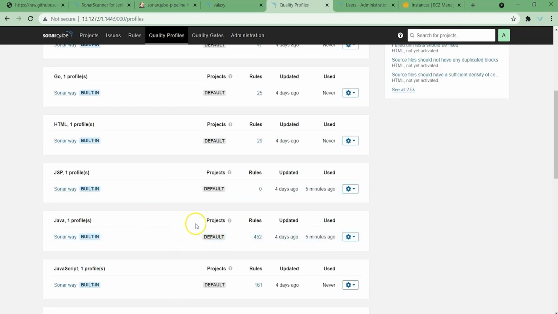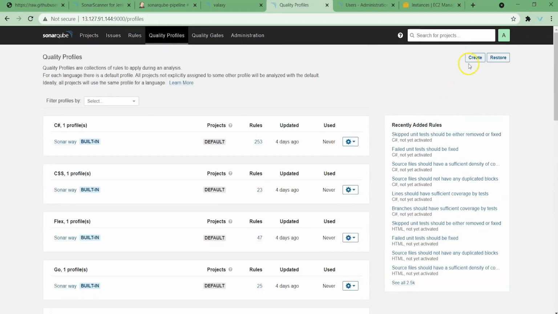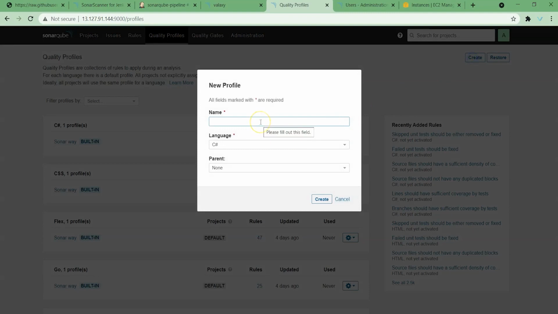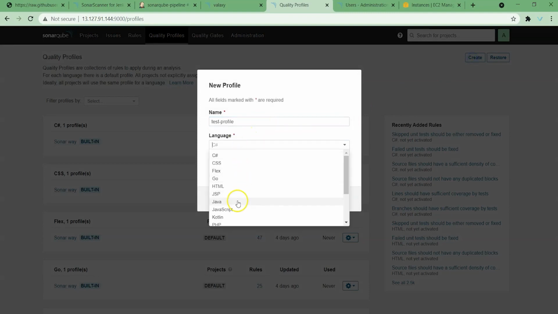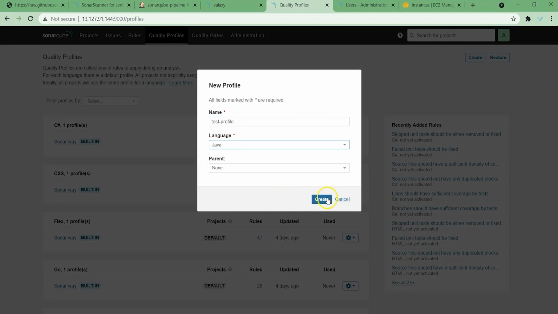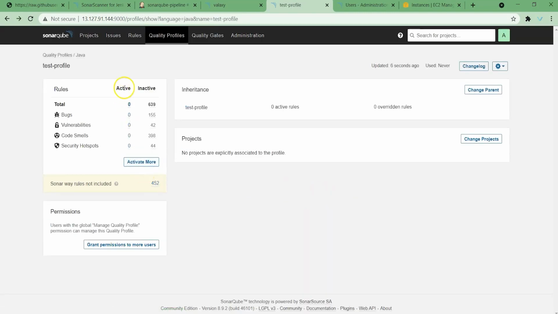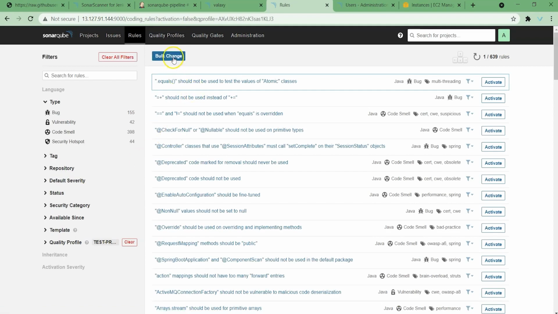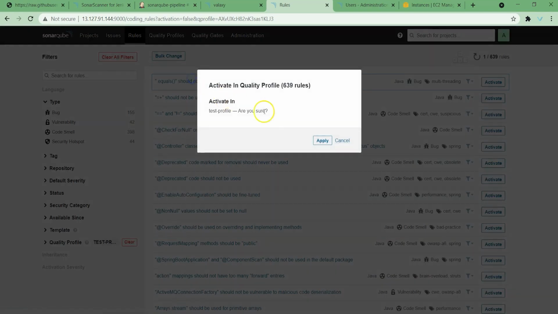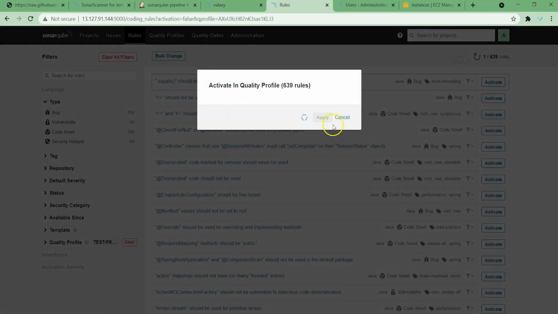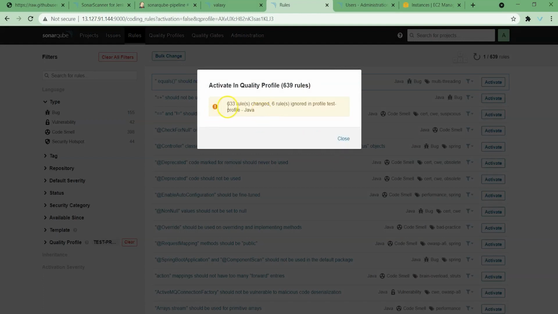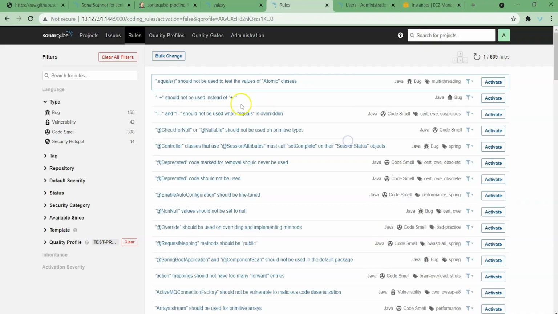What I will do, I'm going to create a new quality profile. For that, create. I'm going to name it as a test profile. This is for Java, and create it. While creating, I'm going to activate all the rules which are applicable for Java. For that, go to the bulk change option. Here, I'm adding all the rules which are applicable for Java to the test profile. I hope except 6, all the remaining are going to get added to this one. Yes, 633 has been added anyway.